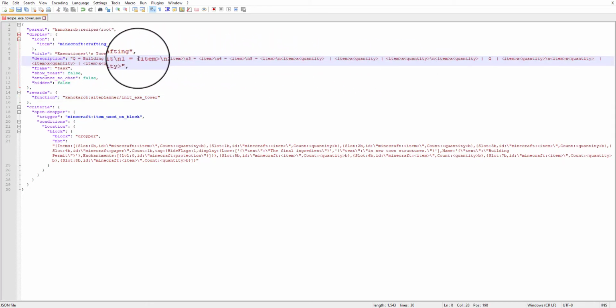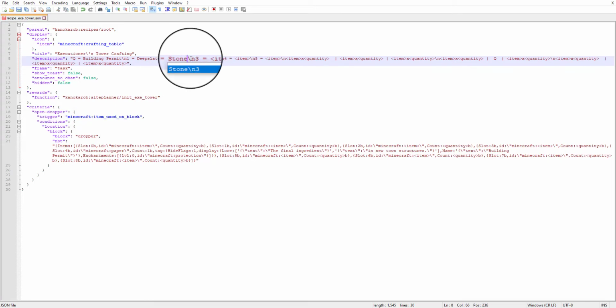Up here is where you will set the description for this advancement as it will show up in the game, and this is where you'll make your recipe visible to the player. So you're going to change all instances of item to an item that's used in the recipe, in this case deep slate and stone and oak logs.